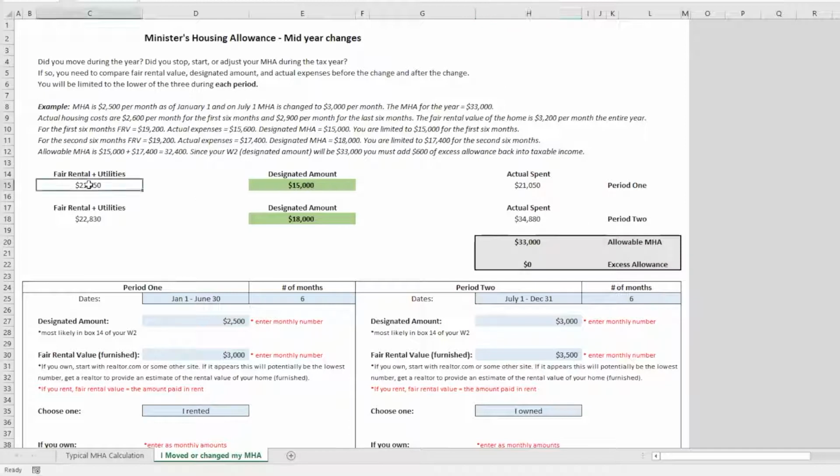It's going to take the fair rental value and calculate it. It's going to take the designated amounts that you typed in that were actually designated as part of your pay as housing allowance. And then it's going to take the actual amounts that were spent. And you get the lesser of those three amounts. So what it's going to do is say, okay, actually for both of these periods, the designated amount was the lowest amount. That's going to be what you're allowed in housing allowance. And so there's no excess allowance needed to be added back in your taxable income because what was designated is your actual allowable allowance.